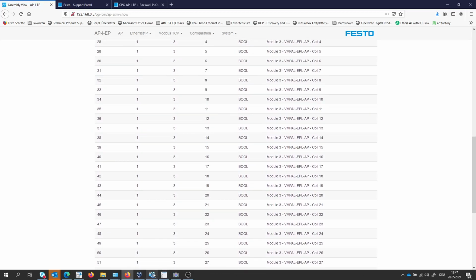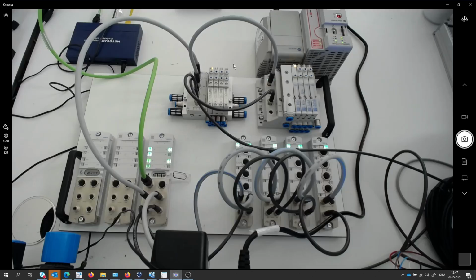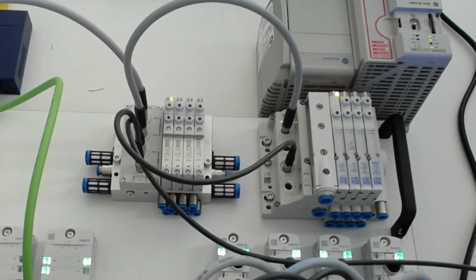That means if I go back to Rockwell now, the first byte includes 8 bits, which means here, for example, I'm writing a 1. Then here we are at 16, here we are at 24, here starts the MPAL, I'm writing a 1. And then you see both parts of my system are on.